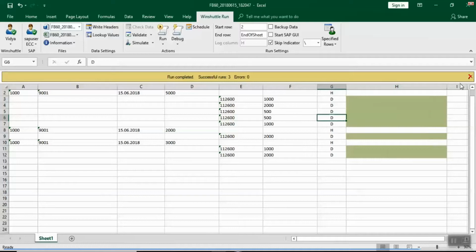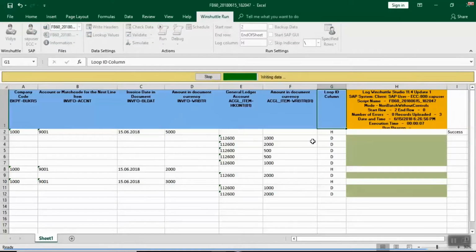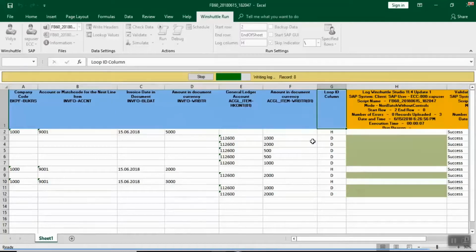Winshuttle also has this functionality in case you don't want to click run because you want to make sure that it is validated. Then you could click validate to see if all the line items are successfully created. See, if there's no error, then it will show you success. Then once it is all successful, then there you could click the run button.